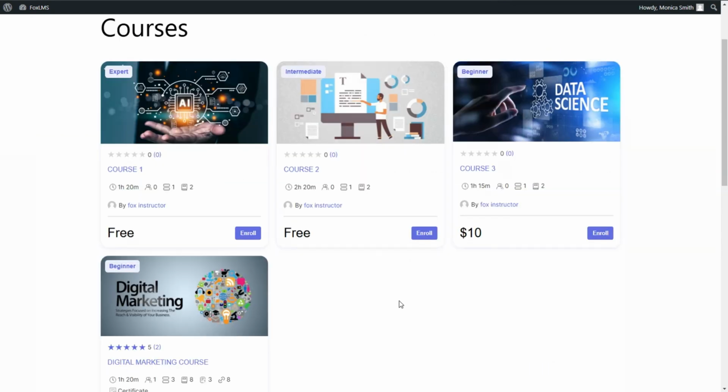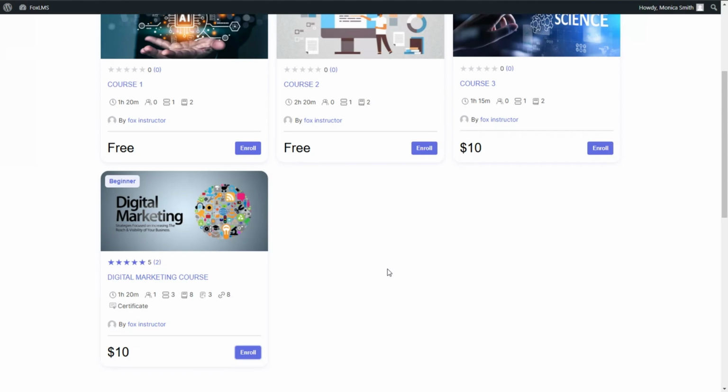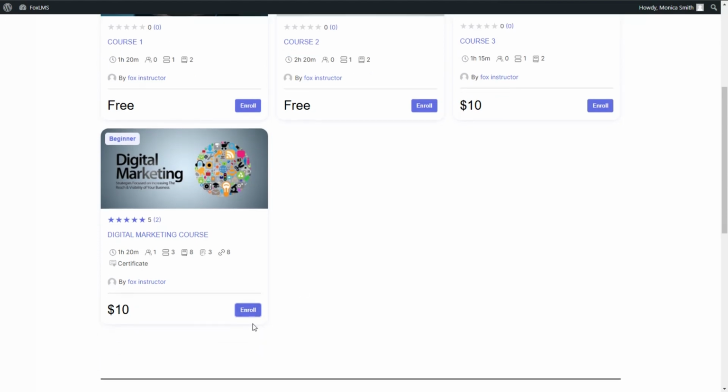So these are all the courses provided by the instructor. We are logged in as a student. We can enroll in any of the courses to see the statistics change on the user dashboard. Also, as you remember, we have created a paid course. I mean, we have enabled PayPal for one of the courses. So we can click on the enroll button to access the digital marketing course.